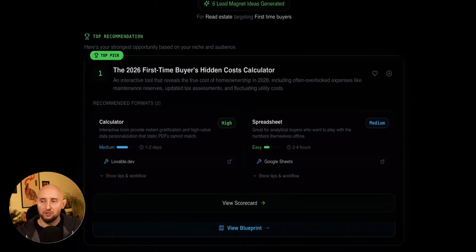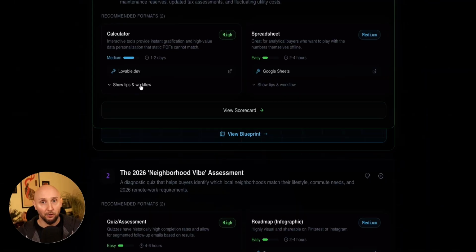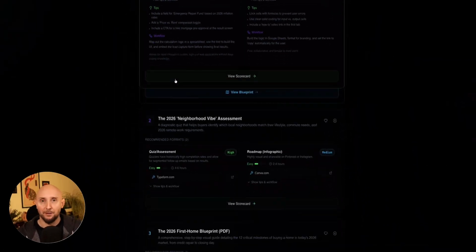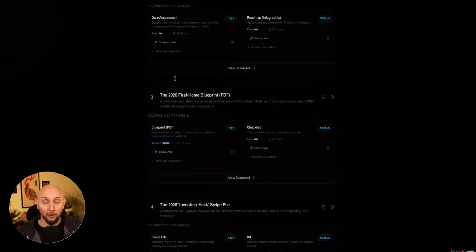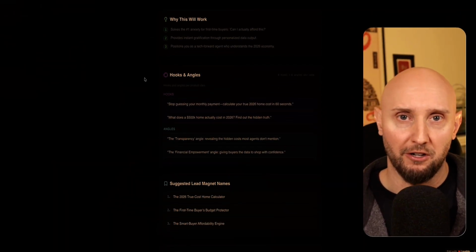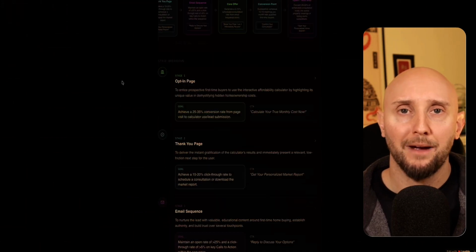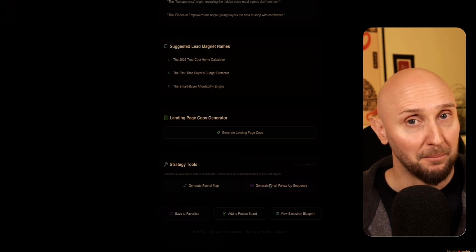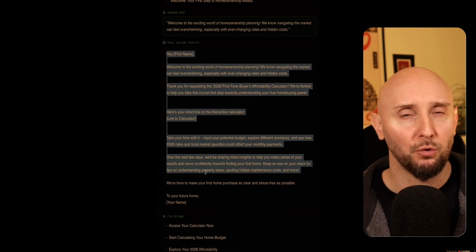For example, whether it should be an ebook, a checklist, a mini software app, a video resource, or something else entirely, all based on what would likely convert best for your audience. And it even gives you practical creation tips, so you're not starting from zero. OfferIQ then gives you a visual funnel map you can use to build your funnel, and even a complete 7-part email follow-up sequence all written for you.